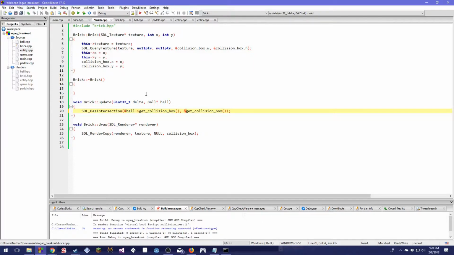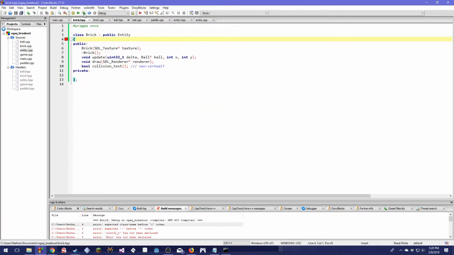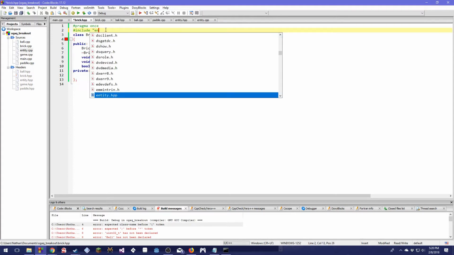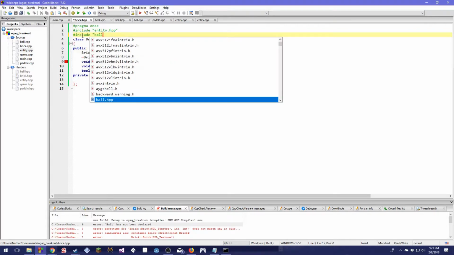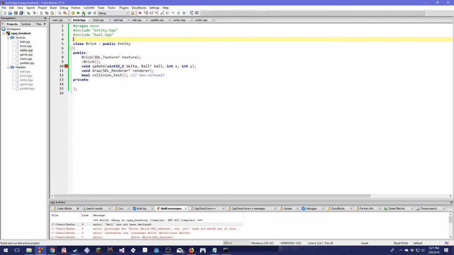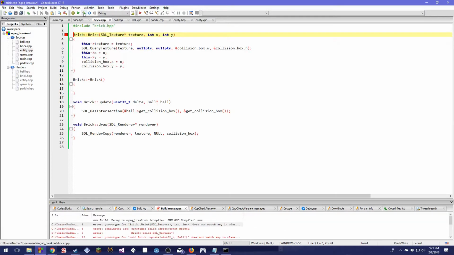I don't know. Compile, if it'll even compile. I don't think it would. I think that's what that issue was. It didn't know about entity. I'm hoping that's what that issue was. Ball was not declared. Alright. Brick does not match.